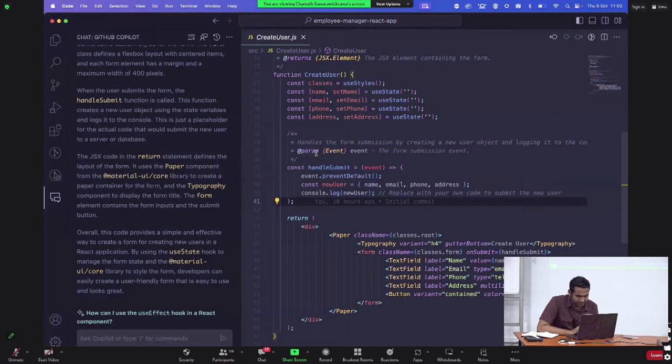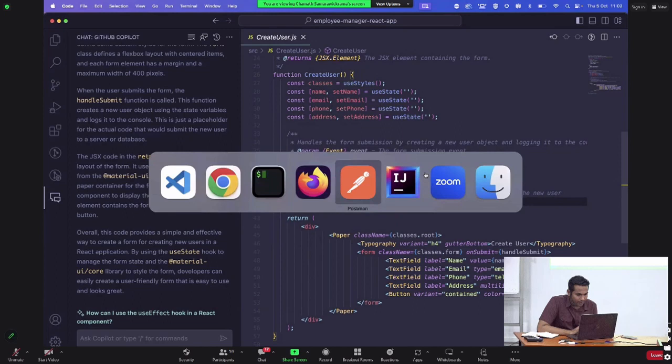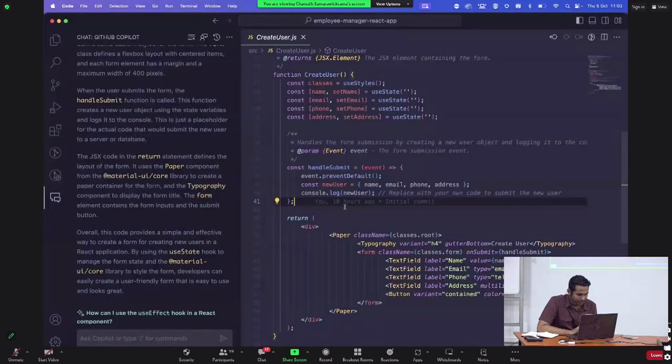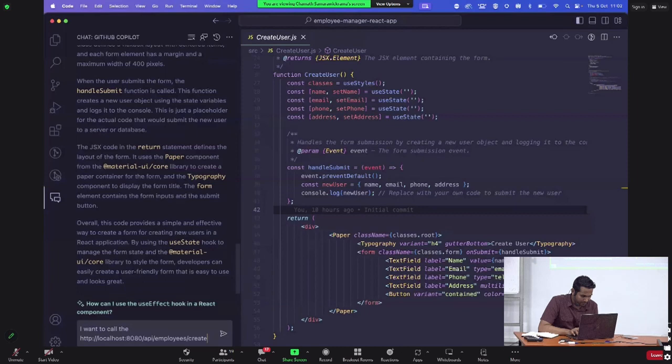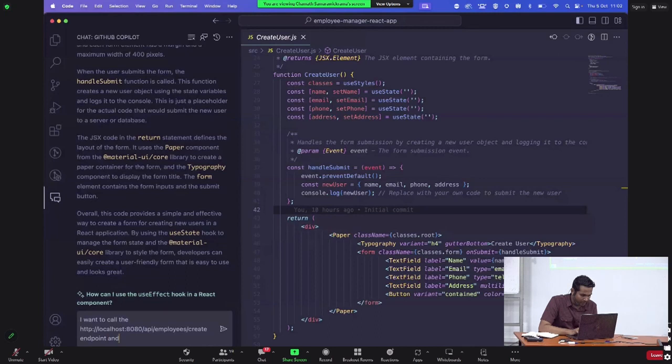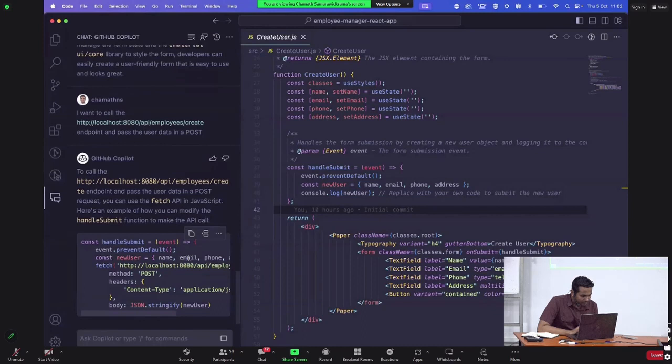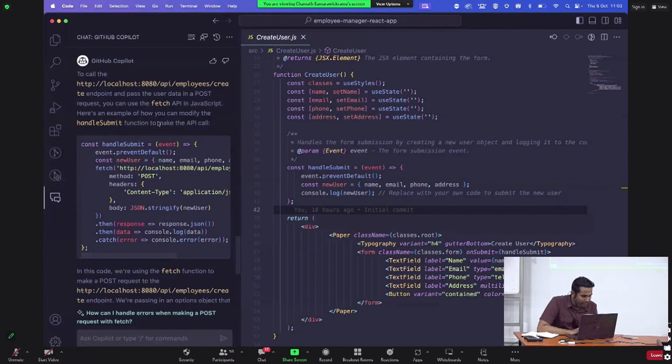So I will copy the endpoint. This is the create endpoint. And in the Copilot chat, I will ask, I want to call the create endpoint and pass the user data in a post. So if I type in what I need to do, it'll say I need to update the handle submit function to make the API call.